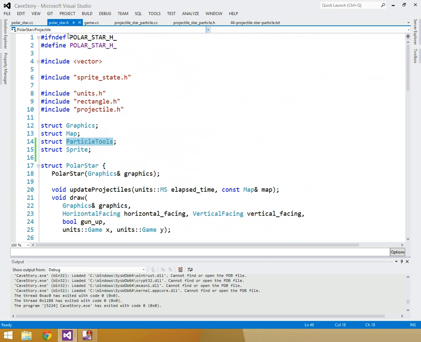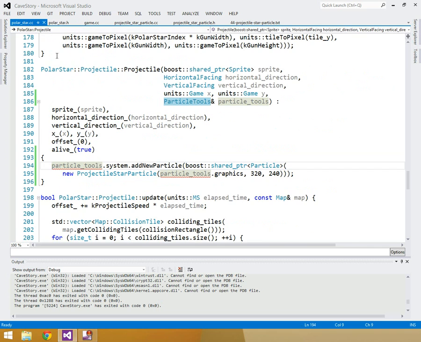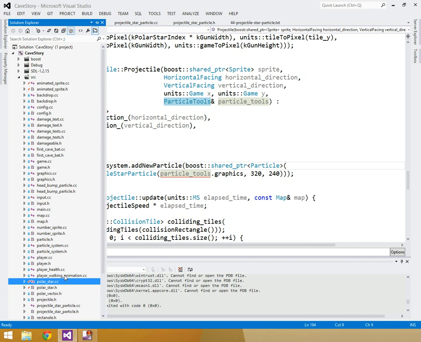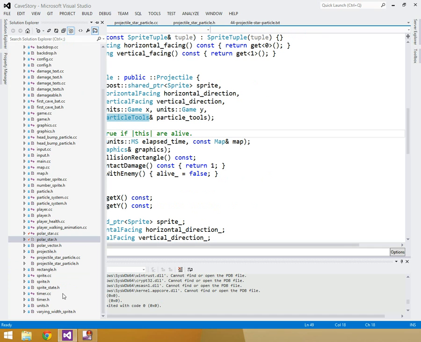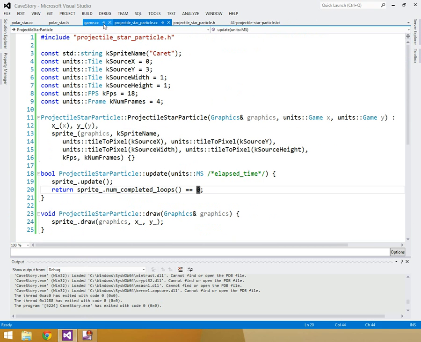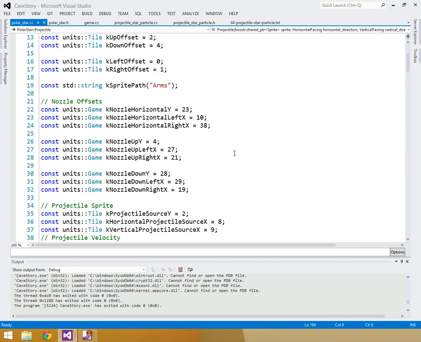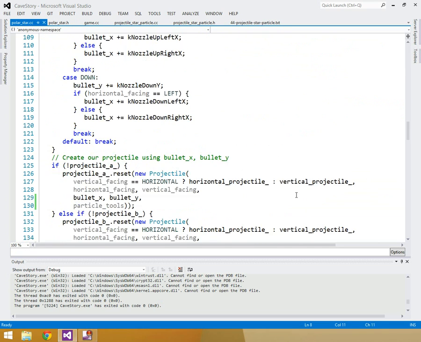I think I forgot how I named it. Particle system.h. Particle tools? Oh, I do need to include particle system.h. Okay, so we'll include that too, right up here at the top. And that should fix that bug error.